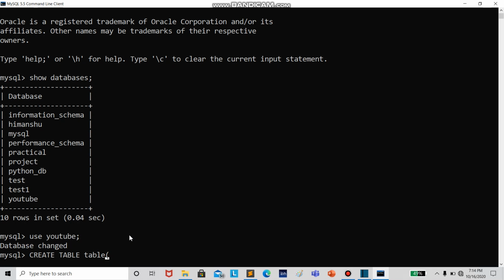So CREATE TABLE and the table name. Let me write it in the form of a variable so that you can understand it properly. Here goes the table name. Then inside goes the columns. If you want to create a table with name, class, and section, let it be simple. So you'll write name. This is not the name of the table; this is the name of the column, the first column.